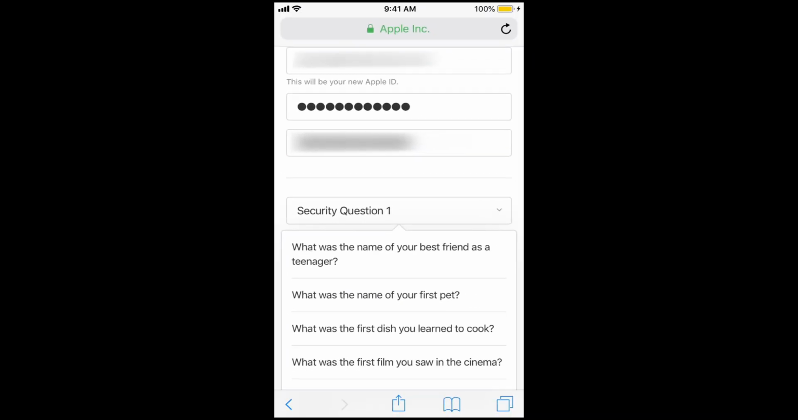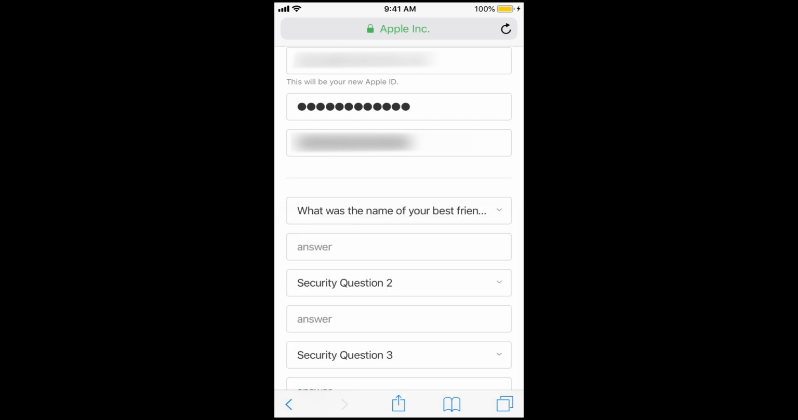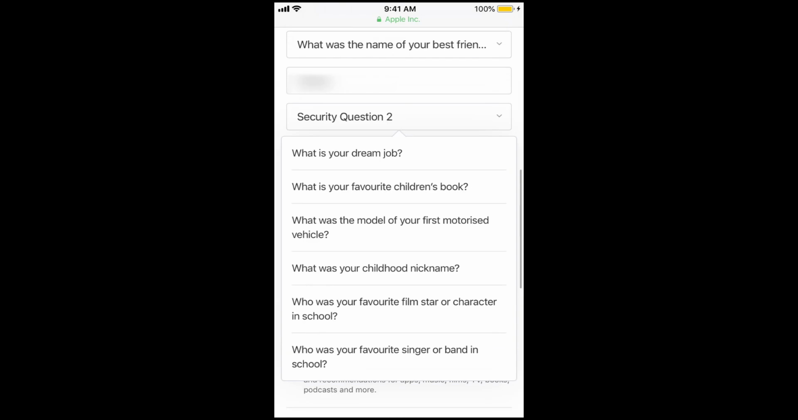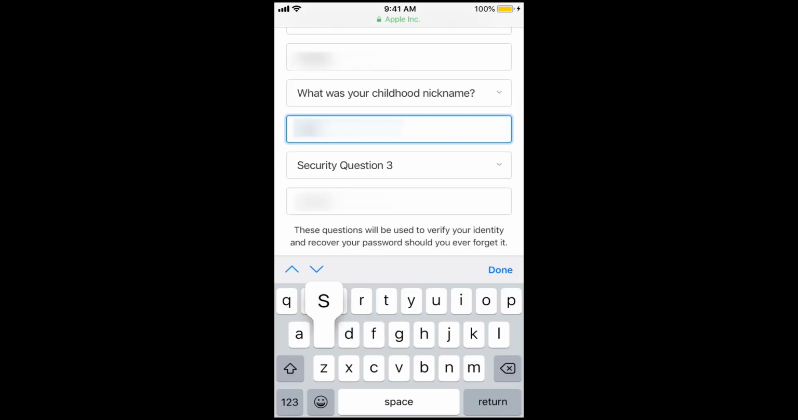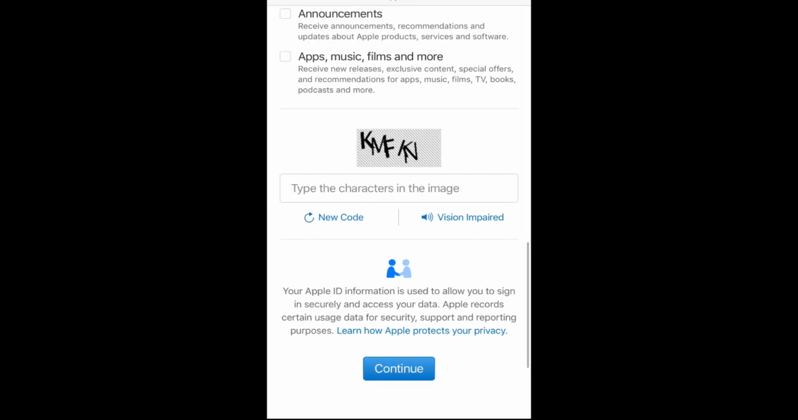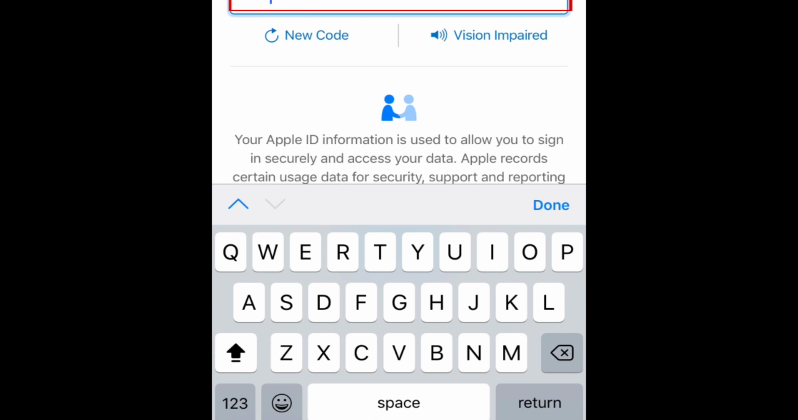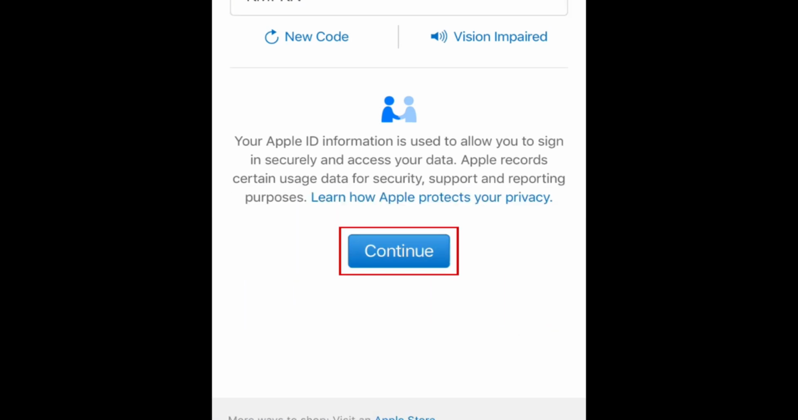Then you'll need to create some security questions. Choose the questions you want to use and type in your answer to each question in the text box below it. Type in the characters in the image presented to prove you're not a bot creating a spam account. Then tap Continue.